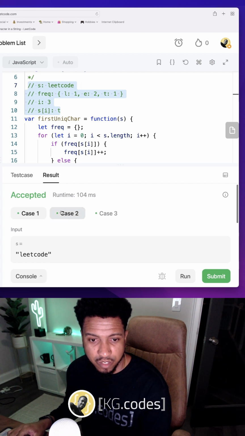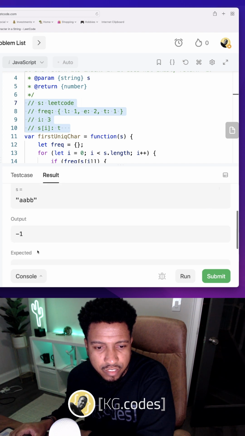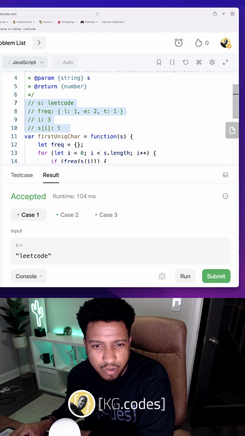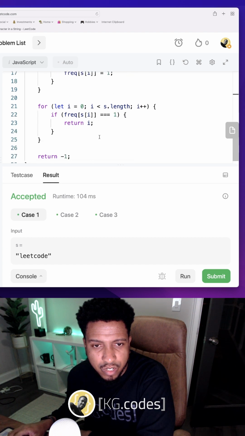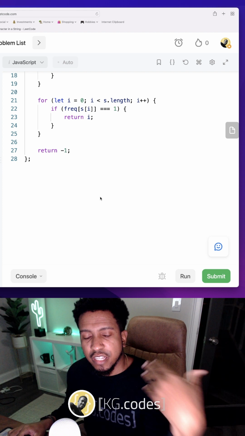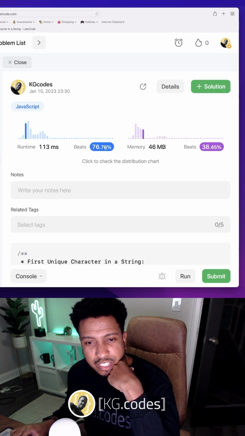Yep, it worked. So I got all these cases right. ABB, that should have gave me -1. And then this one should have gave me 2. So that worked. I think I'm going to try to run it against Leetcode now and see what I get. Basically running it against all the other submissions in Leetcode. But it beat 76%, which is actually pretty good.